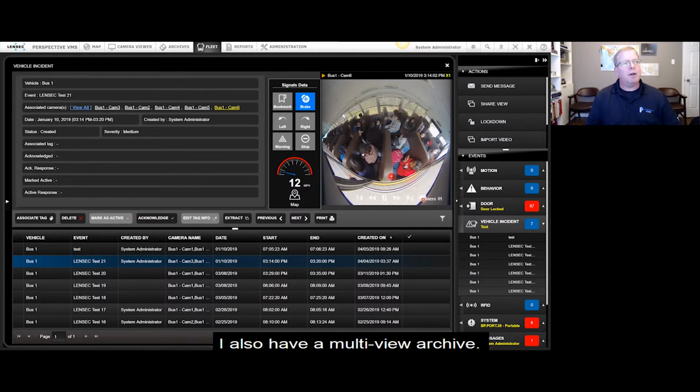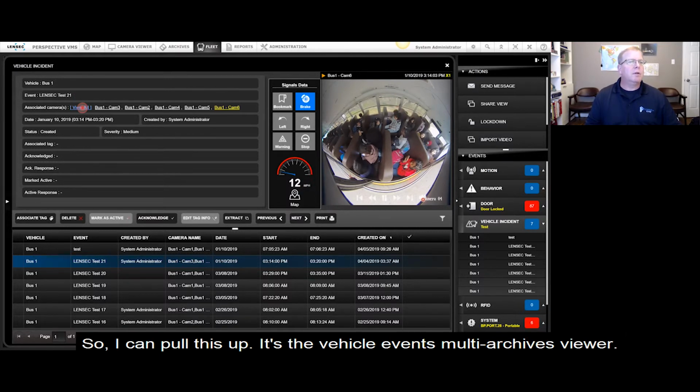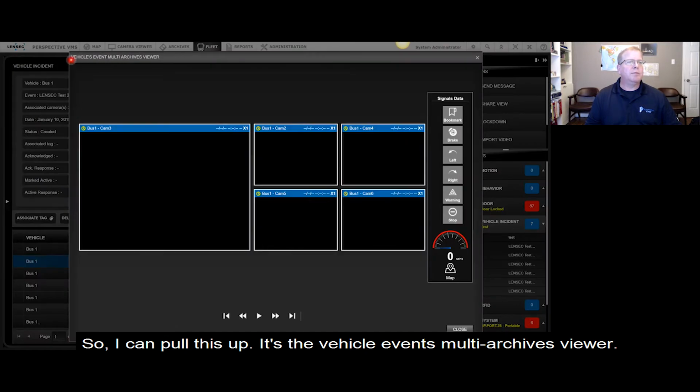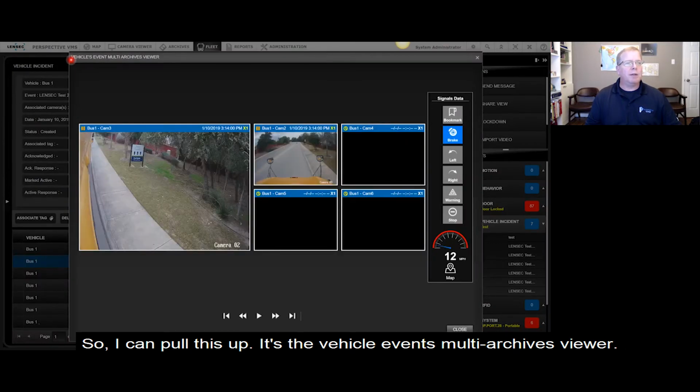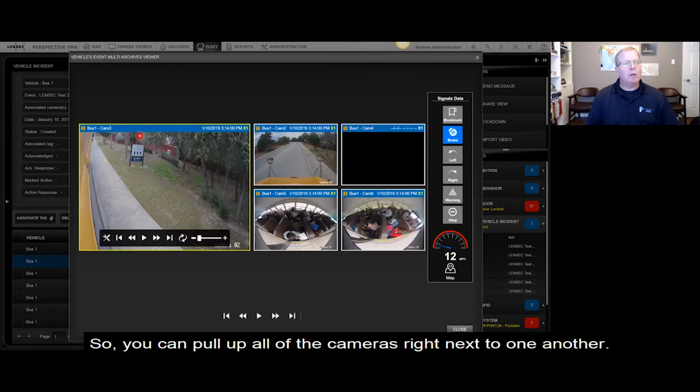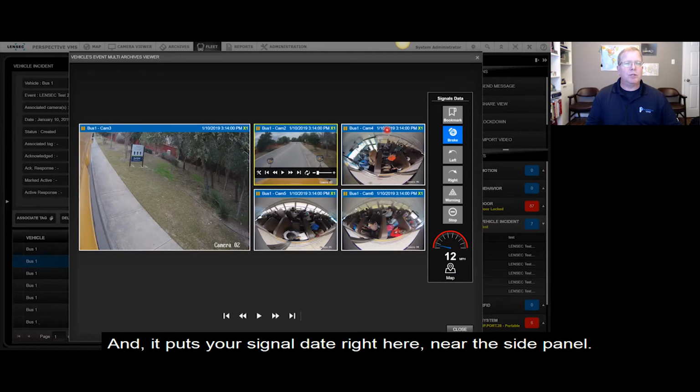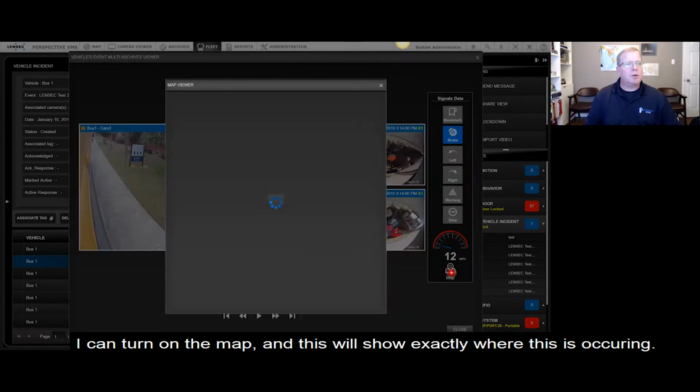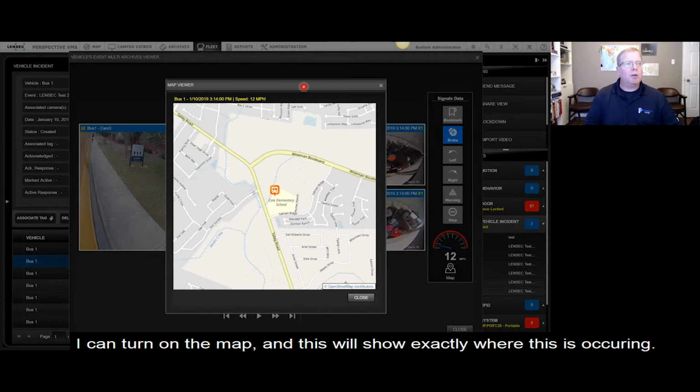I also have a multi-view archive, so I can pull this up. It's the vehicle events MultiArchive viewer. So you can pull up all of the cameras right next to one another, okay? And it puts your signal data right here in the side panel. I can turn on the map and it'll show exactly where this was occurring.